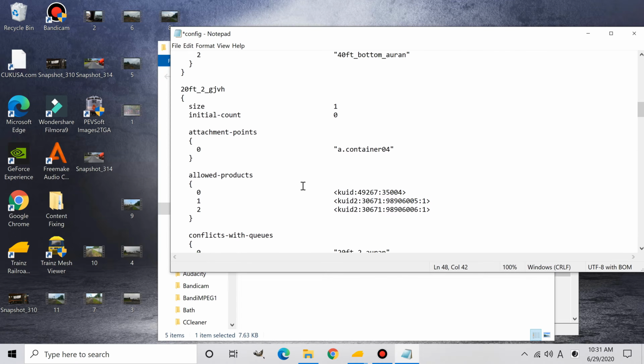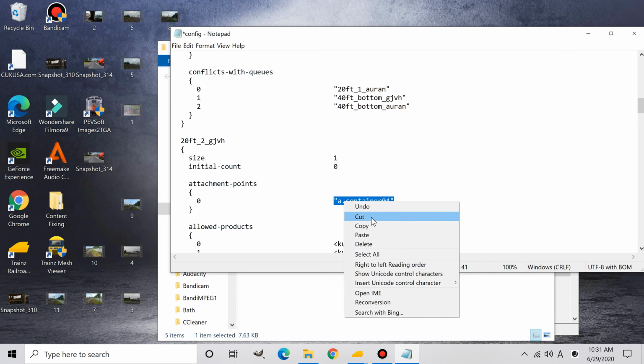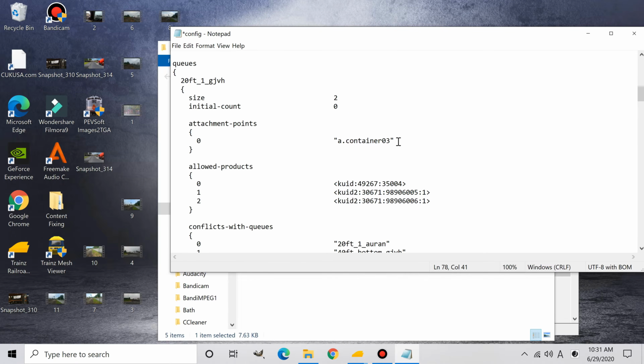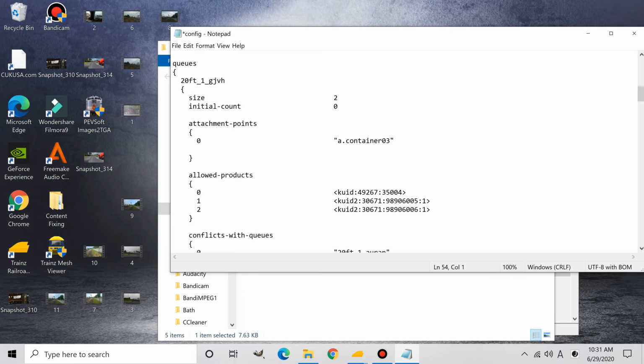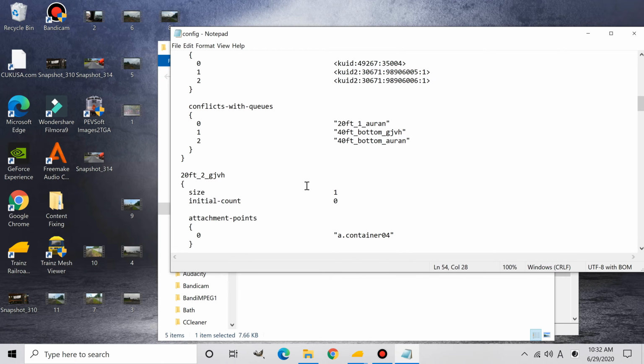So the first thing you have to do is change the size to 2. That tells the game that two 20-foot containers can be loaded onto this train car at a time. The attachment points tell the game where on the mesh the containers can be loaded. So I'm going to take the other attachment point for the other 20-foot container and place it in this queue so that it'll load two containers on these two attachment points. So I'm going to put one underneath the 0, and then I'm going to paste the a.container04. That's the other attachment point for the 20-foot container. So now it'll load both of them at once.